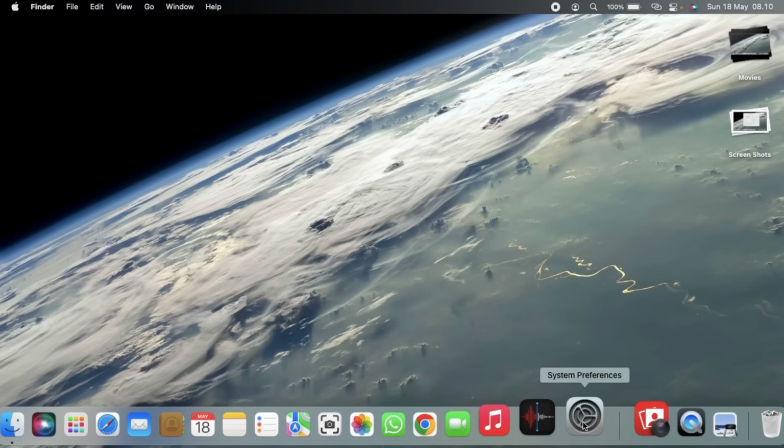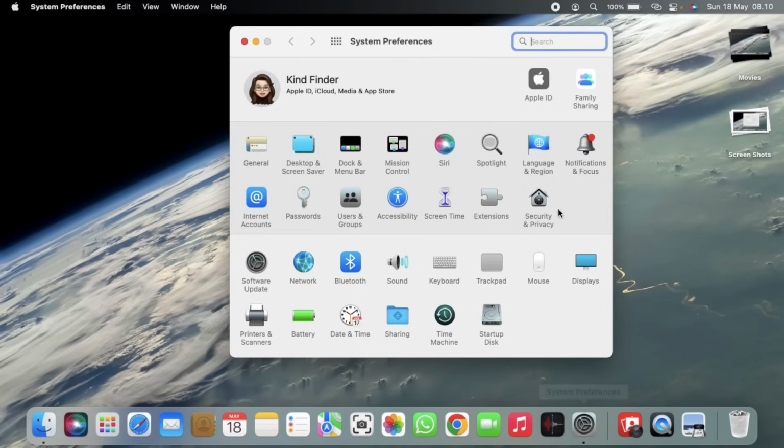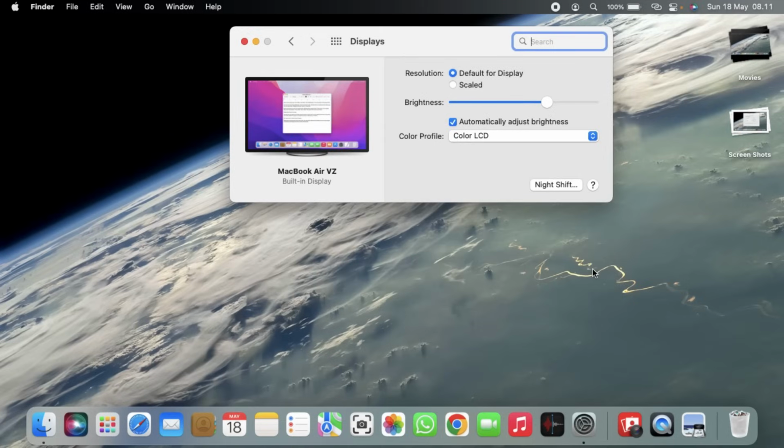So first of all, you can open your system preferences. From here, you can go to displays, click on displays, and you'll find there is an option, automatically adjust brightness. By default, this setting is enabled. If you want to turn this off, you want to disable it, you can just uncheck it, remove the checkmark in here. So now you have turned off, you have disabled the auto brightness on your MacBook.